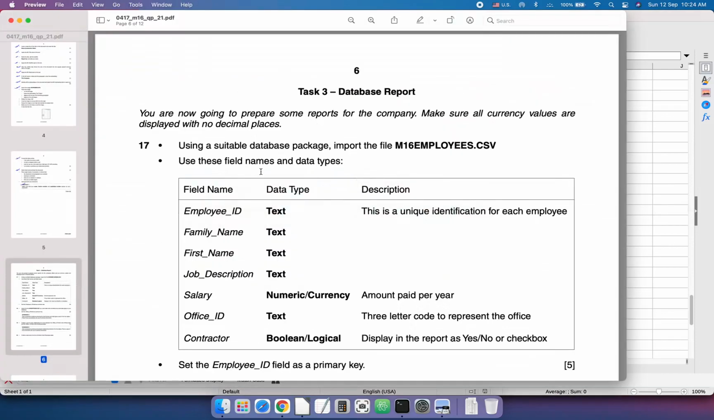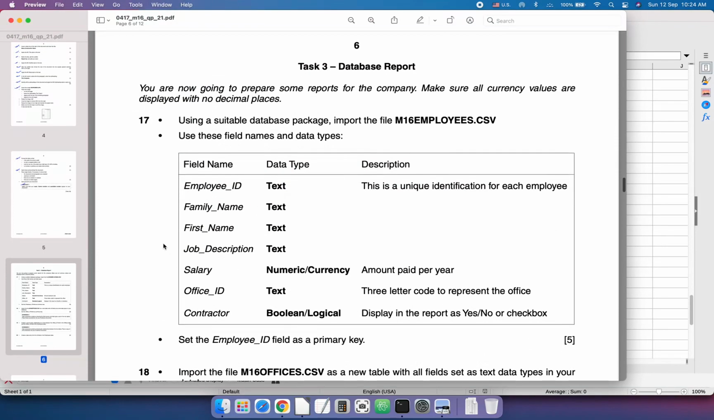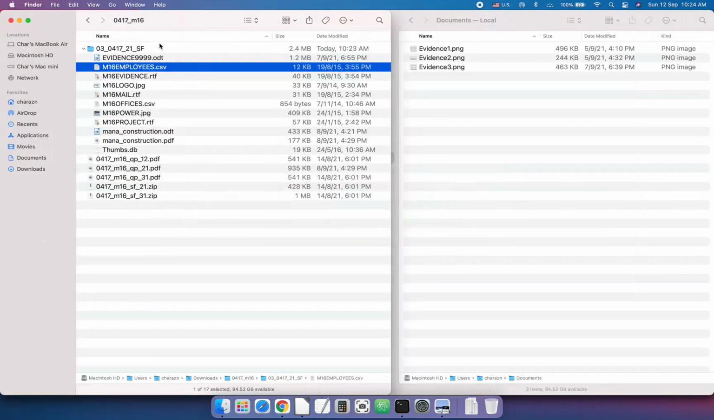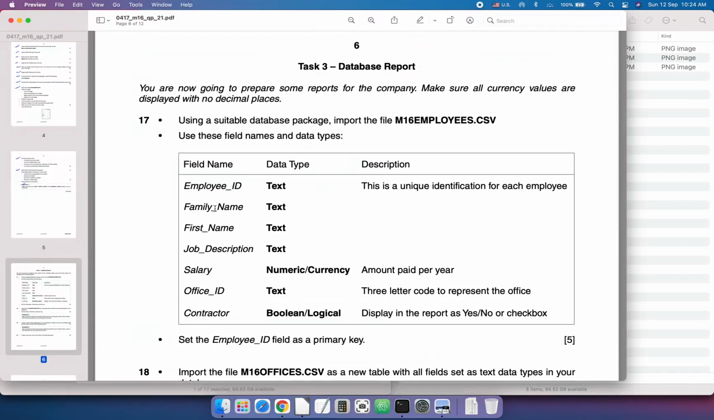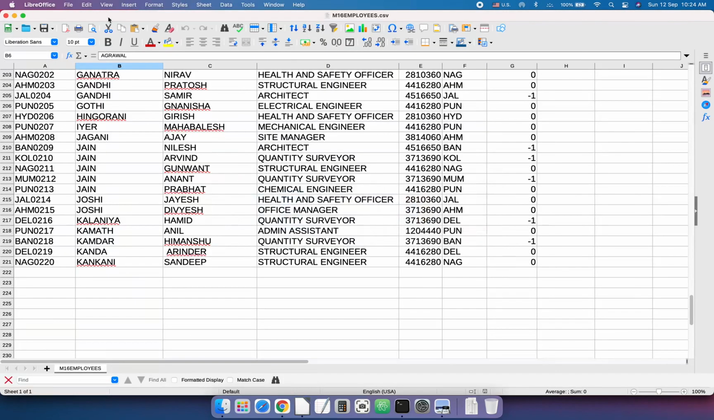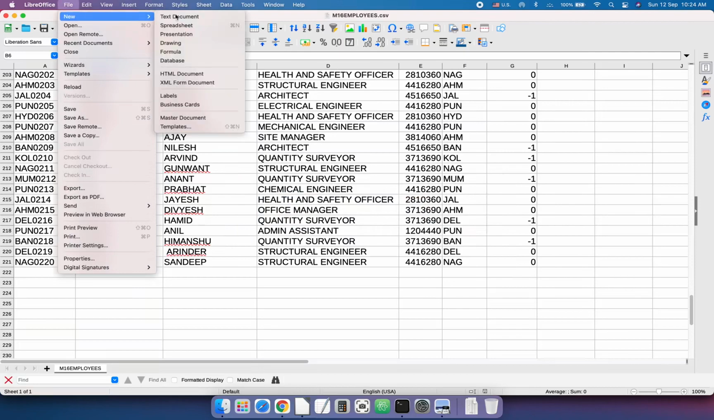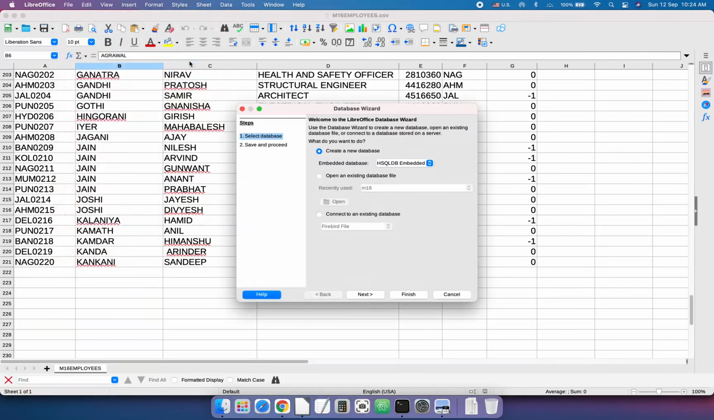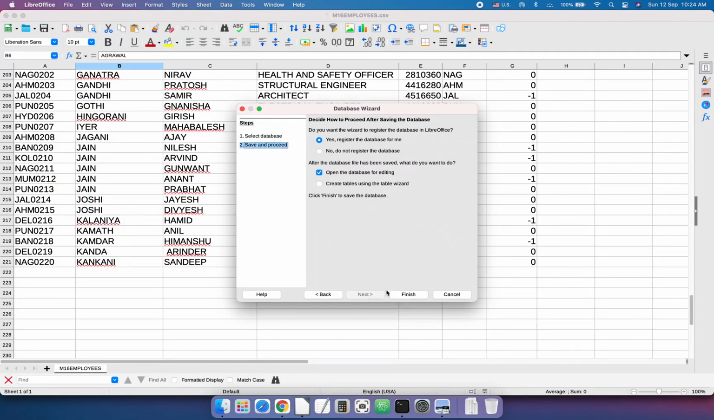So here is where you define your data type as you import this information into the database. Now notice that we do not have a database yet. So what do we need to do? First, we have to create a new database. So File, New, Database. Here you can click Next or Finish. Just accept all the default options.